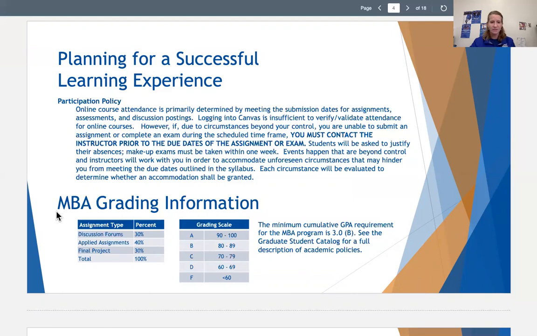Here is your grading information. 30% of your grade is the discussion forums, 40% is your applied assignments, and 30% is on your final project. The grading scale is 90, 80, 70, 60.